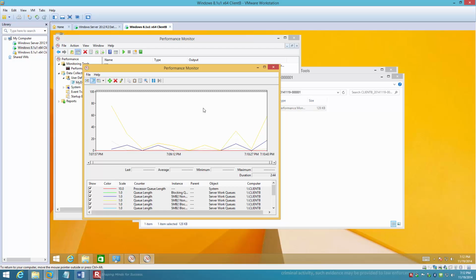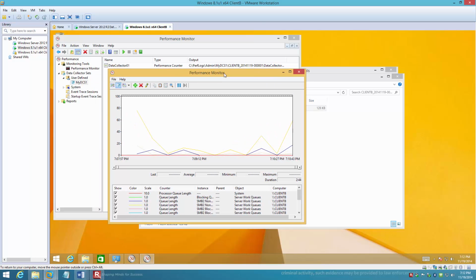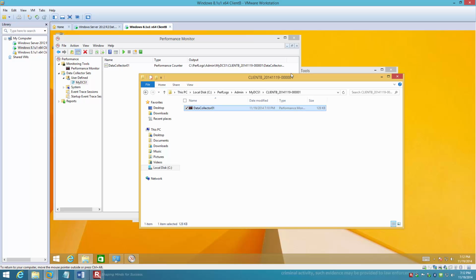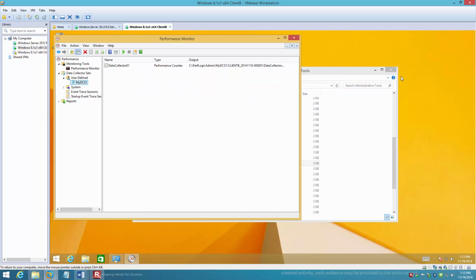Take a screenshot of the performance monitor window showing the contents of your My DCS1 data collector set and paste it into your Lab 21 worksheet. Close the performance monitor. And close the My DCS1 folder. And close the performance monitor.